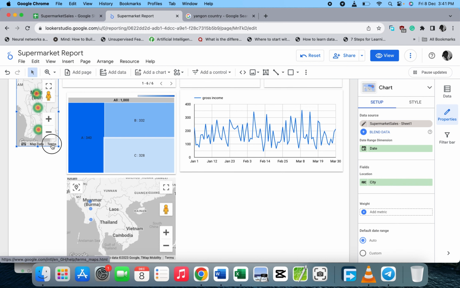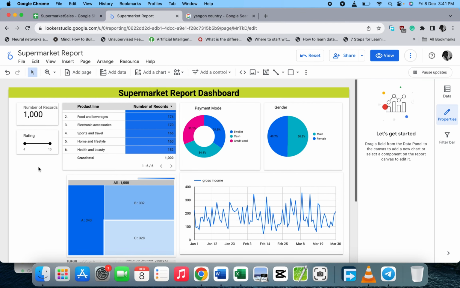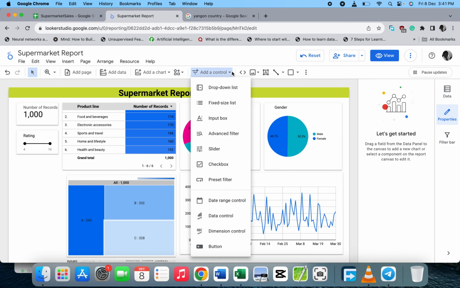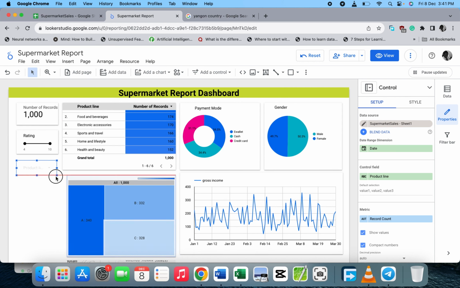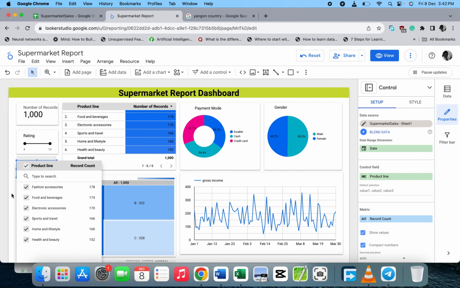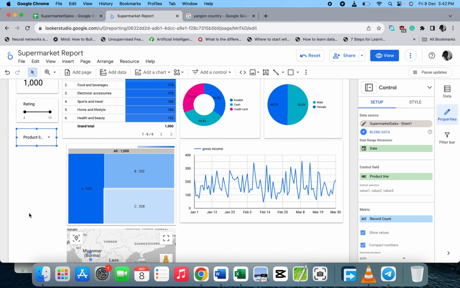Okay, let me see whether I can bring this down. Okay, then let me delete it and just bring drop down lists here. Sometimes you want to select multiple things. So for instance, maybe product line, you want to select multiple things. So here you can select multiple.